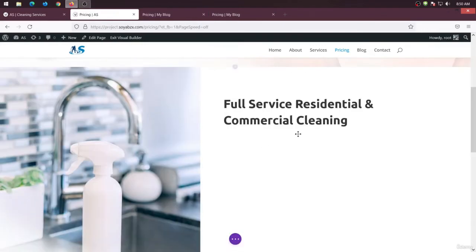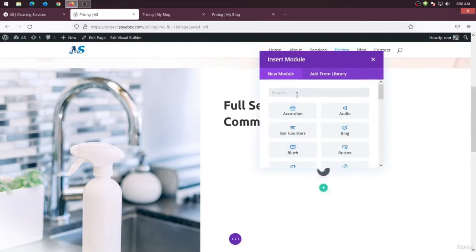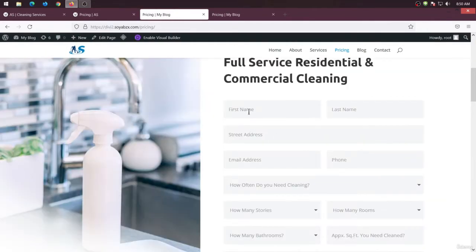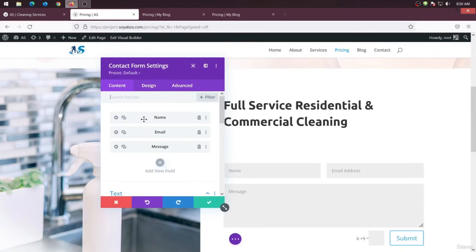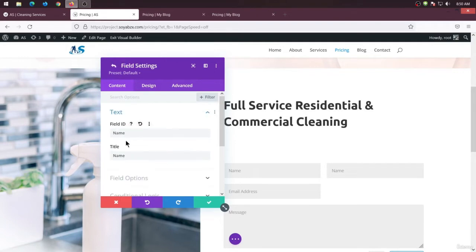Now I have to create a form, the contact form. I go there, add a new section with a single row, and write here "contact form". Okay, the contact form is ready. Now I have to customize it like this one. First is first name and last name. Right now it's just name, so first name, and this will be last name.